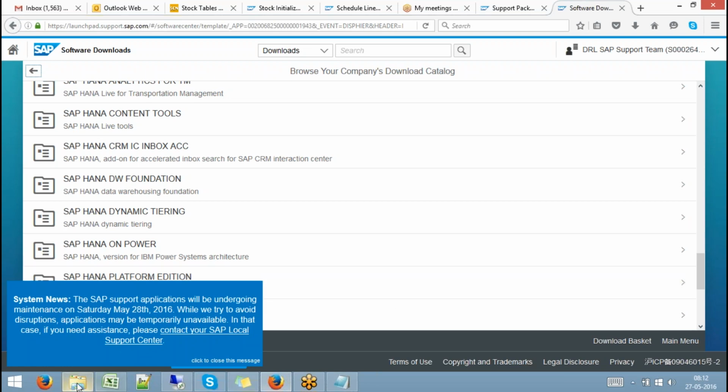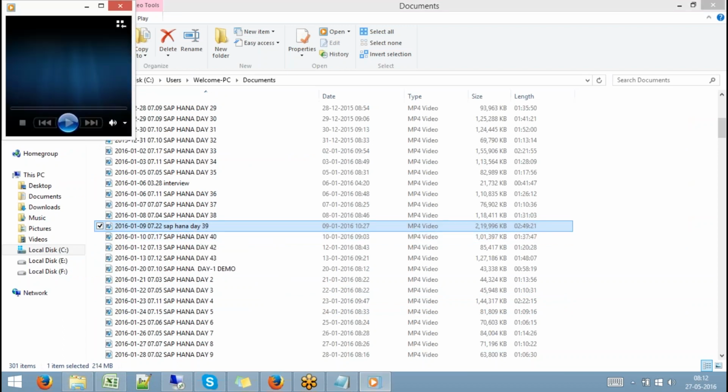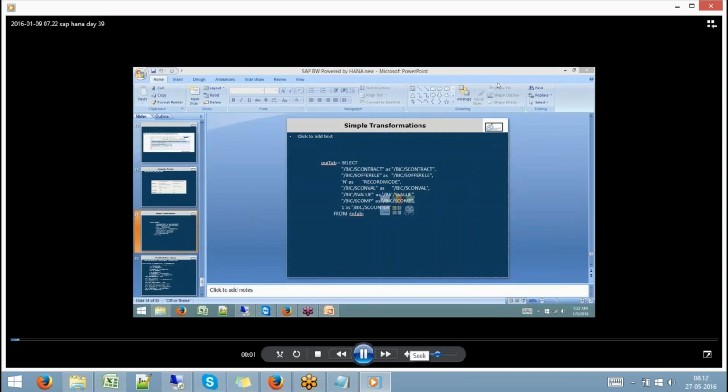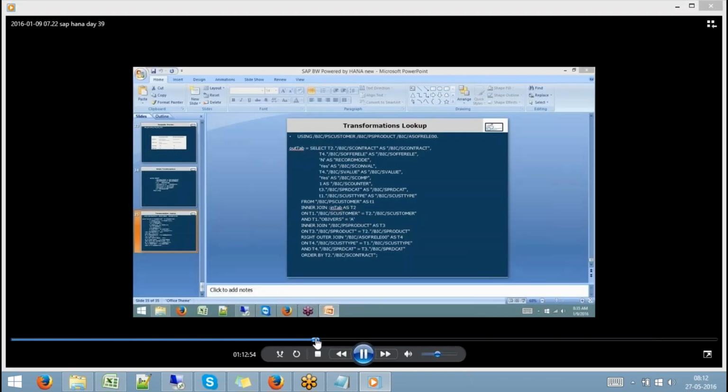Okay, that's the target. For HANA native, BW and HANA migration, I'm going to send you two videos. One will have HANA migration day 1, day 2. In the day 1 video, initially it will be BW and HANA. Don't worry, just go to the middle of it.